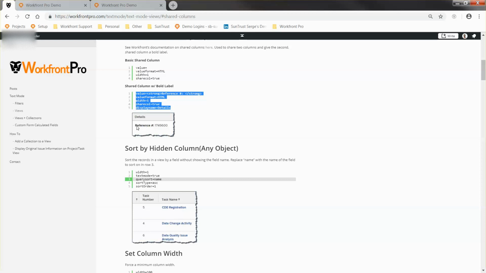And here's an example of it right here, where we have a reference number in bold, and then on the right we have the actual reference number. So this is how it will display in the report we're editing now.